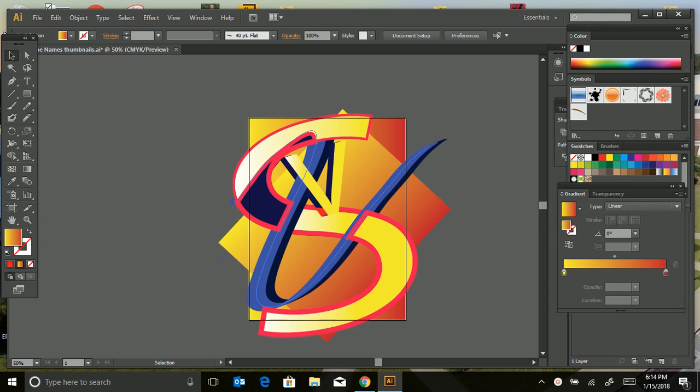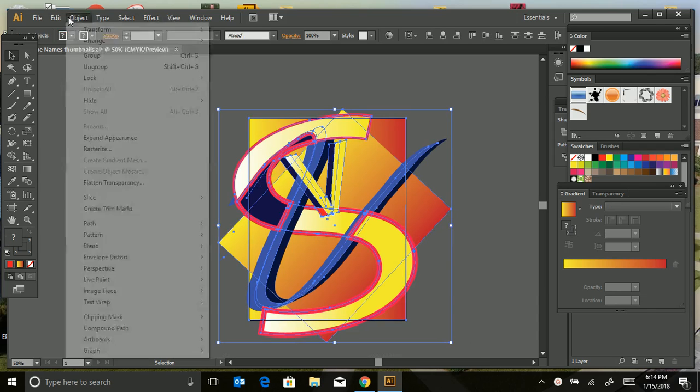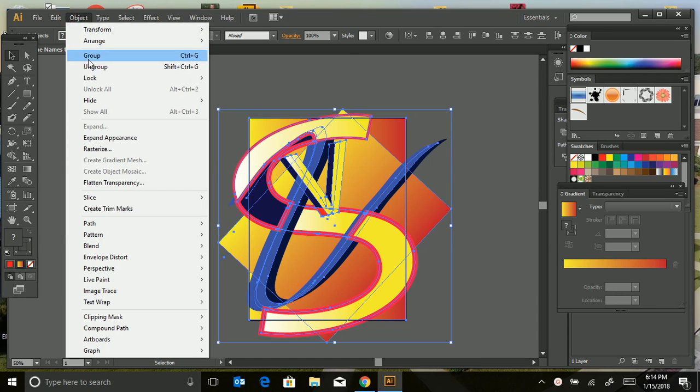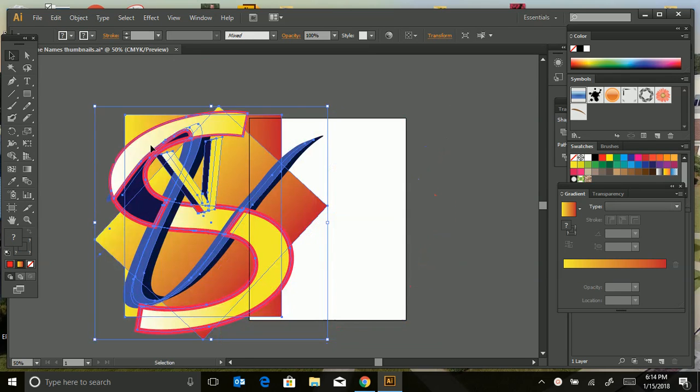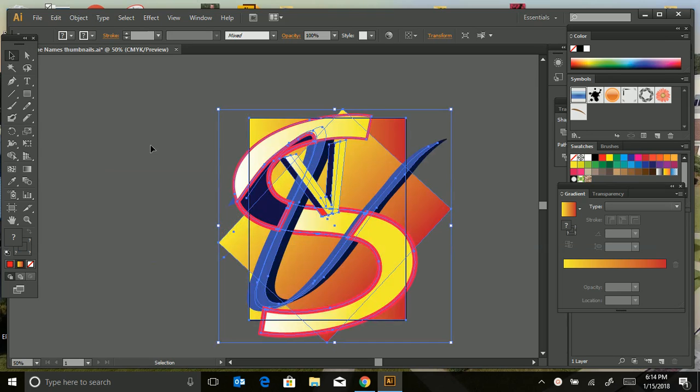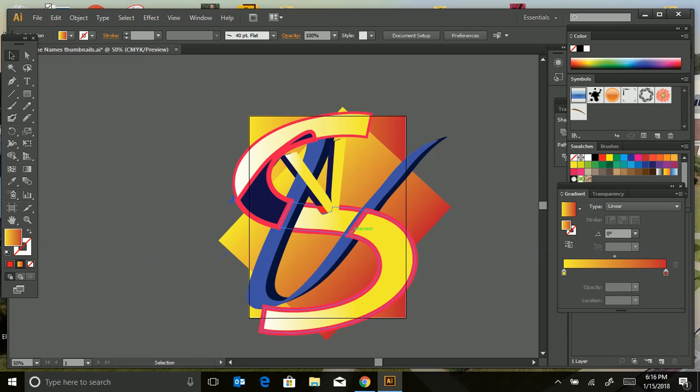Play around till you have something that you like, and then what we can do is if you select everything by just dragging a box over your whole thumbnail, we go to Object and then Group, or press Control G as the shortcut, we can group everything together so you can move it all at once. There's many different ways to edit things and get different looks in Illustrator.